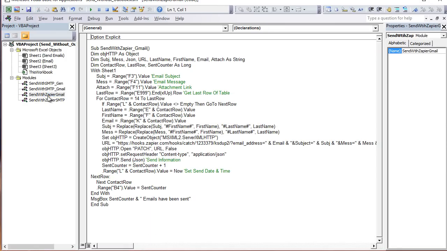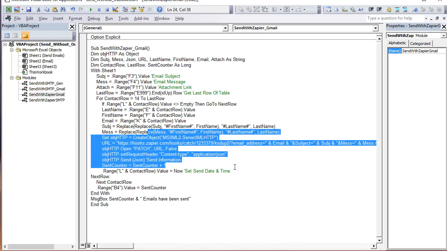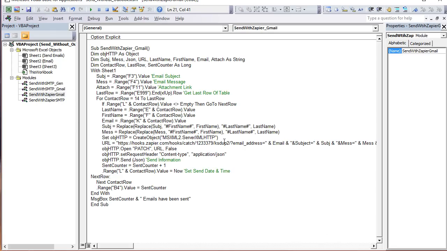The next up is Gmail, Zapier with Gmail. And actually, there's nothing different in this macro except this part is going to be different. Everything else is identical. So we're not going to go into this macro too much, except when I create a new webhook, I'm going to replace this. So let's do that right now and go through Gmail. This is going to be Zapier through Gmail.